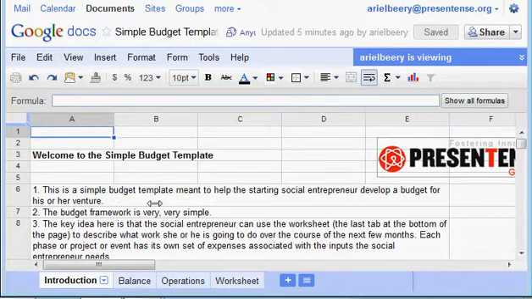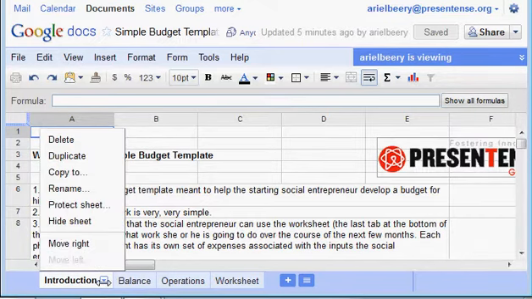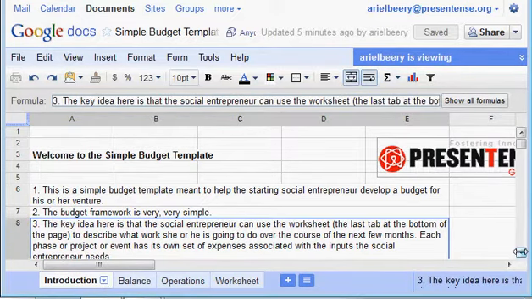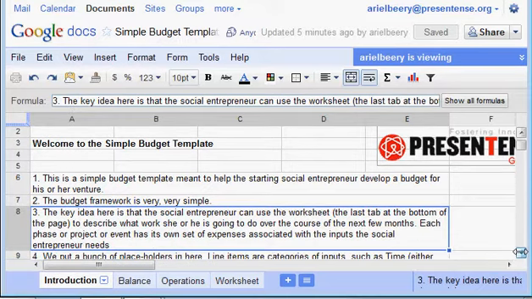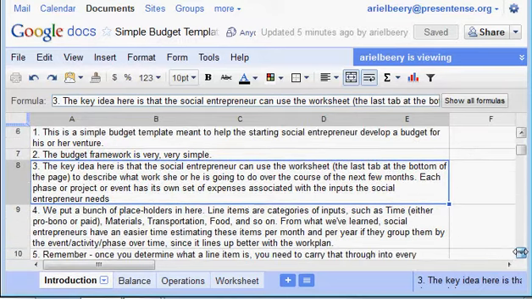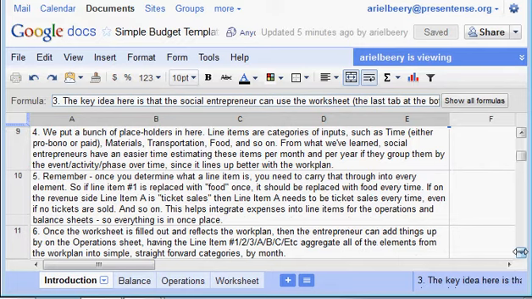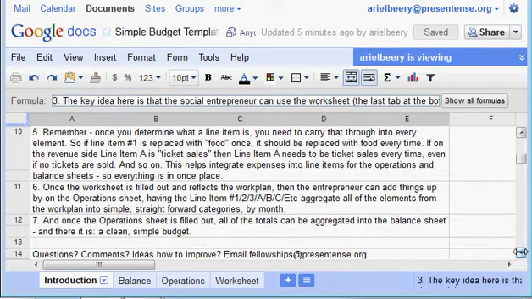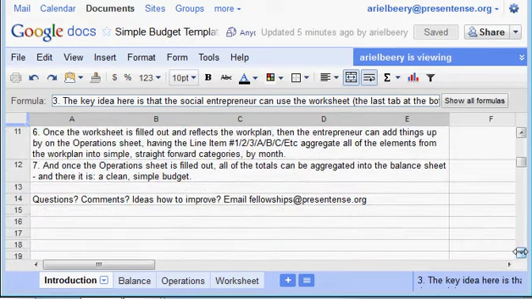The first sheet is the introduction. You can erase that sheet when you're ready, or you just go into notifications and you delete this sheet. It is just a little bit of instructions of what I'm going to be providing you here in this video. The way that we thought about this budget is very simple.